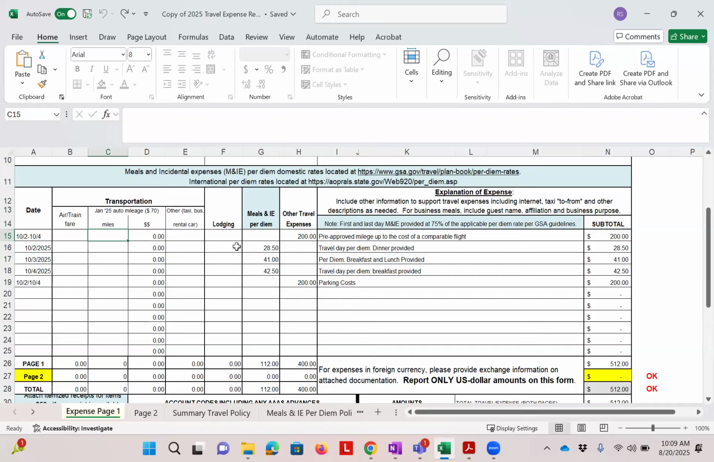The next thing we're going to see on here, for the next three lines, is your meals that aren't provided at the meeting. So on the second, you'll see that we provide dinner for you at the meeting, but you'll have some funds to get some food on your way to the meeting. On the third, we provide you with breakfast and lunch, but you get $41 for your dinner costs. And then on the last day, we give you breakfast, and then you have some allowance to go ahead and get food on your way home.